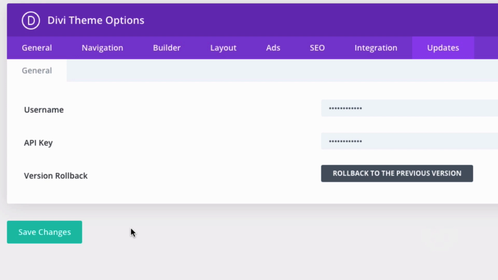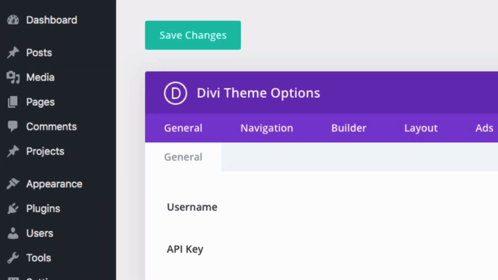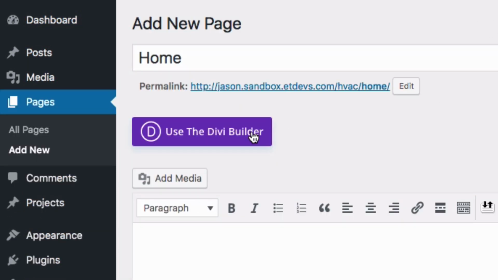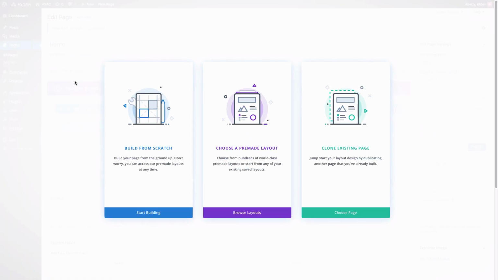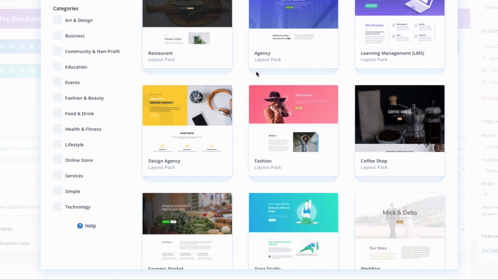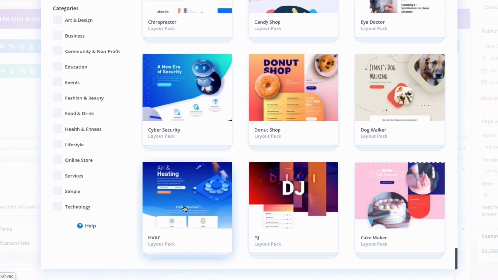Now you're ready to start creating your new pages and then adding your corresponding pre-made layouts to each of those pages. Let's get started by going to Pages, Add New. Go ahead and give your page a title and then click to use the Divi Builder. Select the option to choose a pre-made layout, and from the Load from Library pop-up, go ahead and scroll and find the HVAC Layout Pack and click on it.